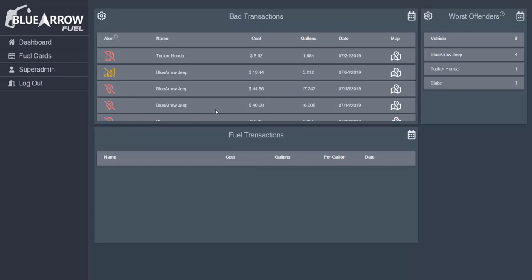I'm the lead developer here, and I just wanted to give you guys a quick overview of our fuel card integration called BlueArrow Fuel. Now this is the screen you'll see right when you log in. This is our dashboard, and we really wanted to focus on only displaying the relevant information to you right when you log in, so you're not overwhelmed with a lot of data.